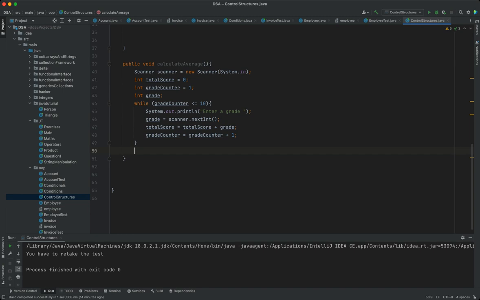So out here now, basically it's the average I need to calculate. So I would just say double average equals total score, right? Divided by grade counter, which should be 10. Okay, so once this is done, we can now run. Let me just divide by 10 here.